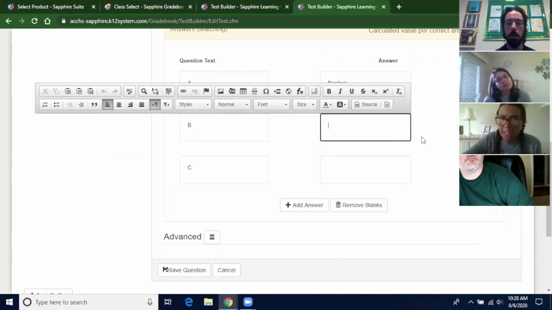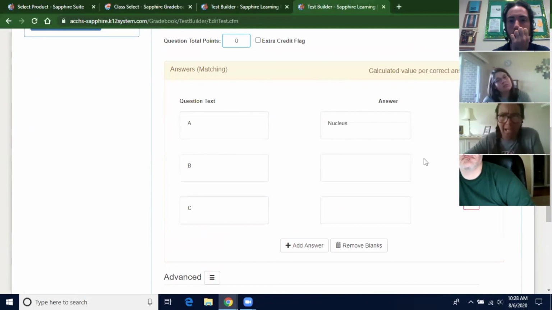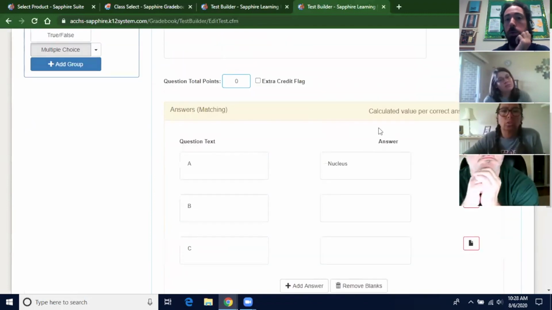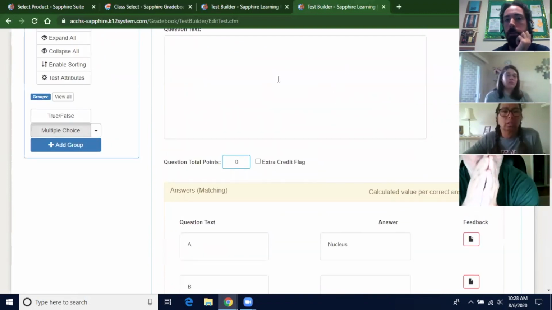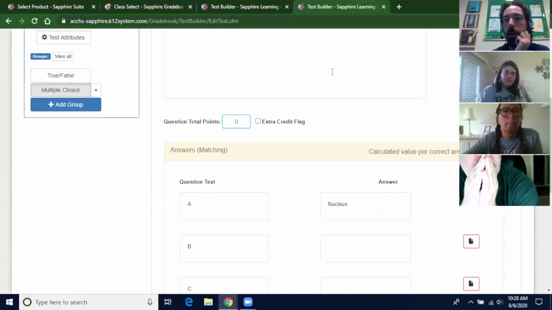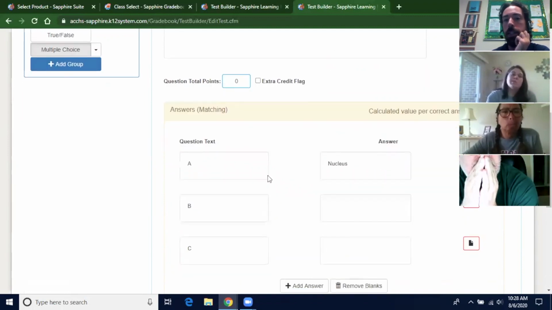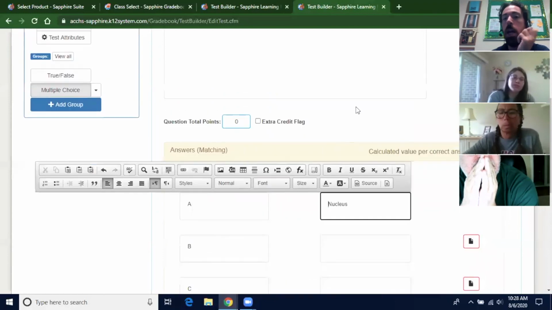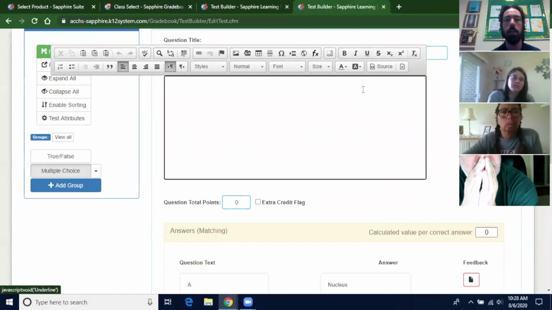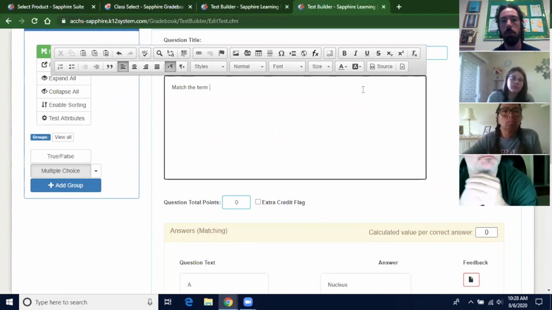So for a matching column, Brian, one column is under question text and one column is under answer. Yeah. So Diane, for the diagrams, you could have the picture with the letters and the corresponding parts, and the students could reference that and use the letters and the terms. The other thing is up here in the question text, you could just say, match the term to the appropriate question or something like that.